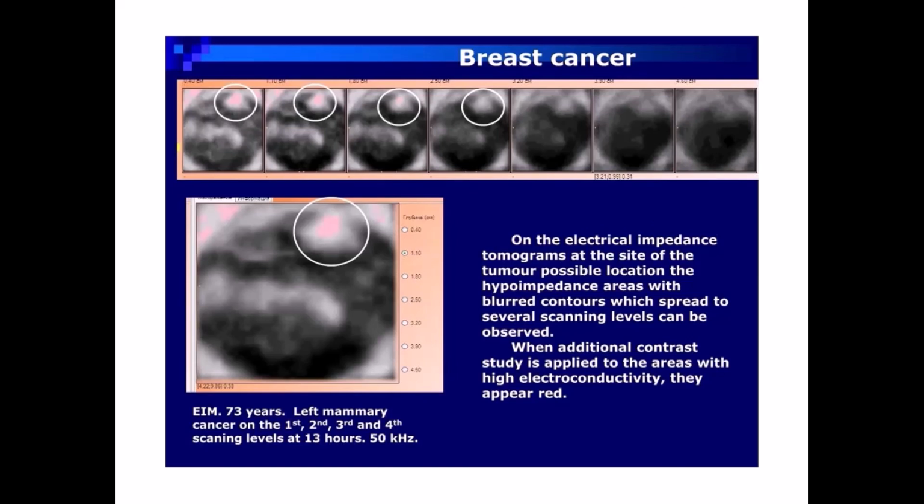Breast cancer. Image showing EIM, 73 years. Left mammary cancer on the first, second, third and fourth scanning levels at 13 hours, 50 kHz. On the electrical impedance tomograms at the site of the tumor's possible location, hypoimpedance areas with blurred contours which spread to several scanning levels can be observed. When additional contrast study is applied to the areas with high electroconductivity, they appear red.